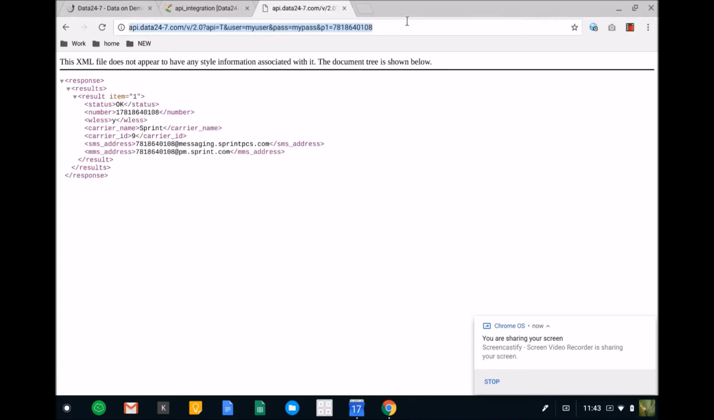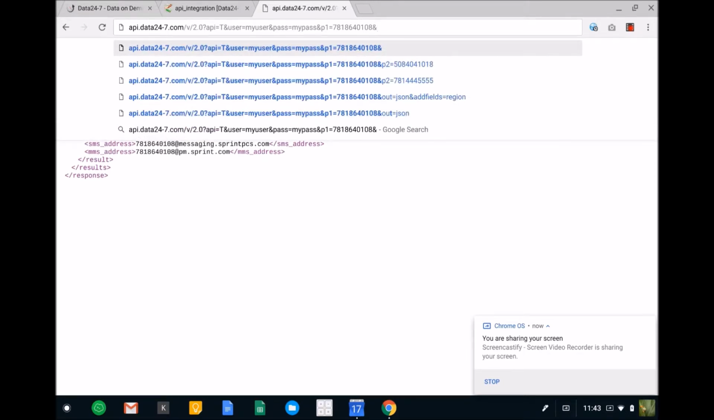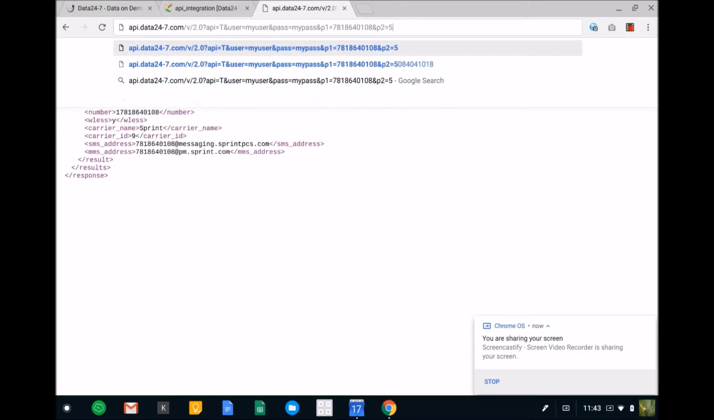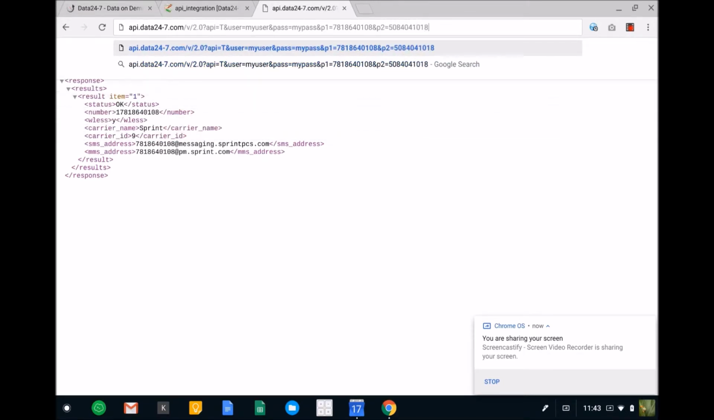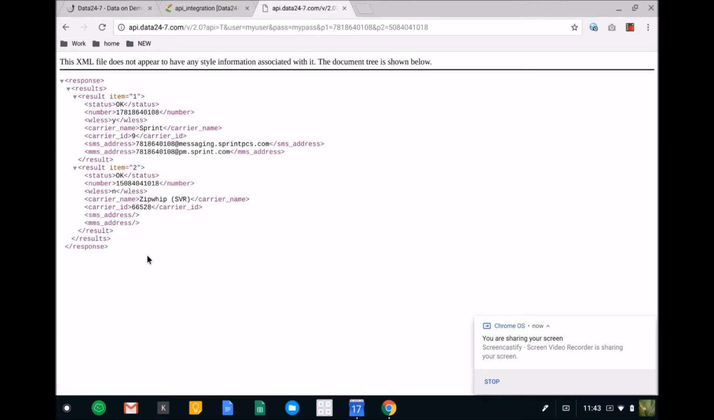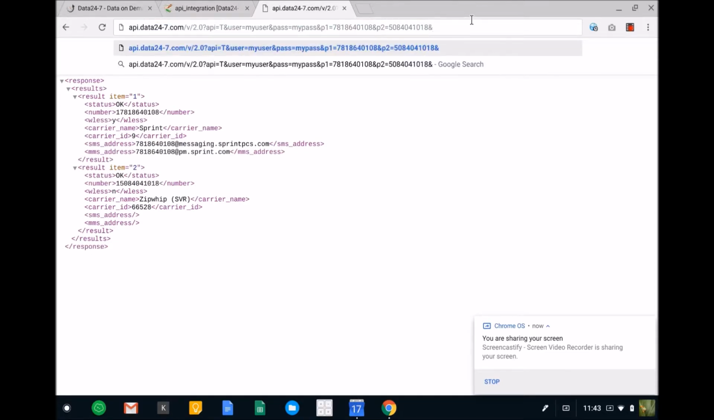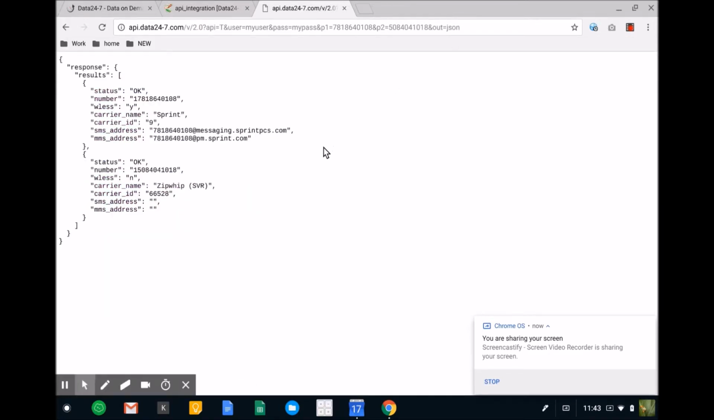You can do up to 100 different phone numbers in one call. So I could say, and P2 equals, and this will give you results for a second one. Now, if you don't want to use XML, we could change the output format to JSON. And there you go.